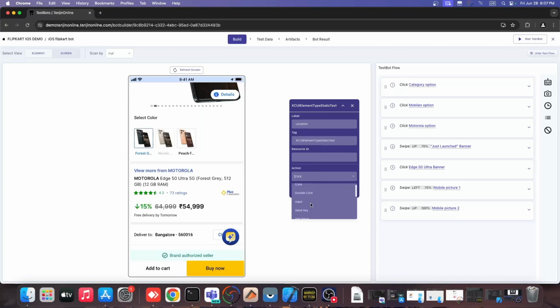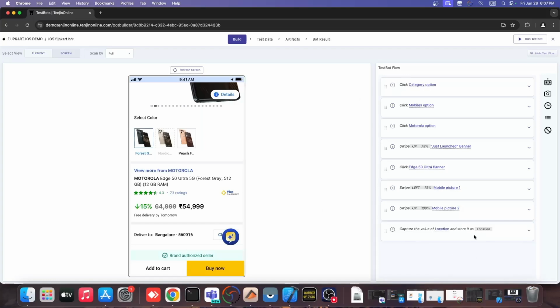There is some function called get value which can store the particular data that is there in the element into a variable. So I will be giving the variable name as location itself. This is the label name for identifying that particular element, and this is the variable name storing the data. I'll be adding it to the flow. So this adds this to the flow.